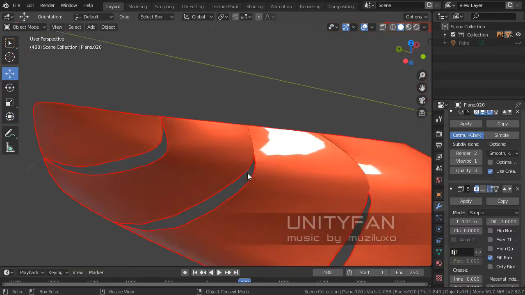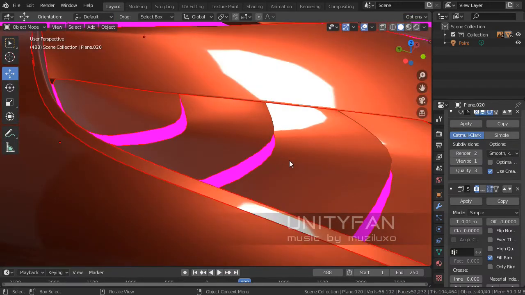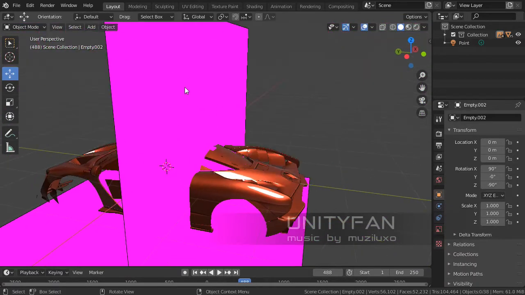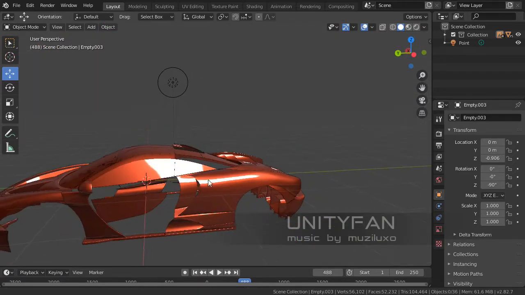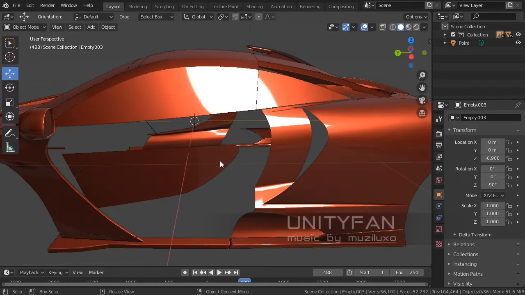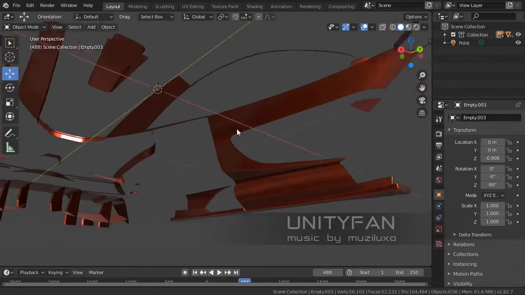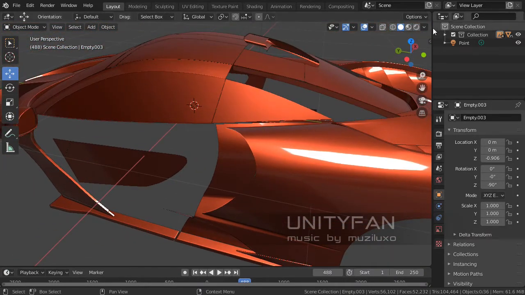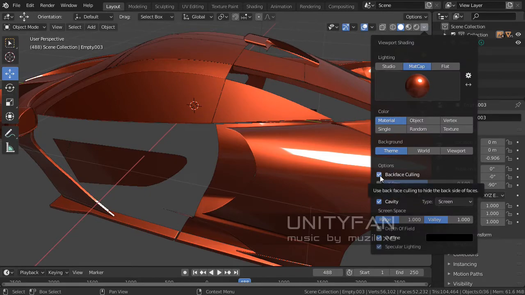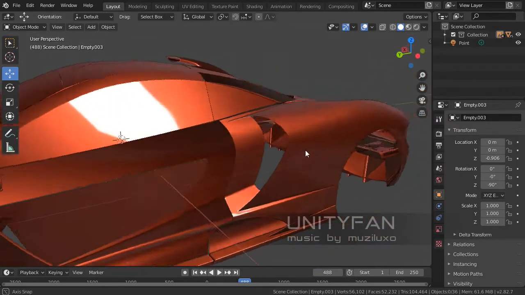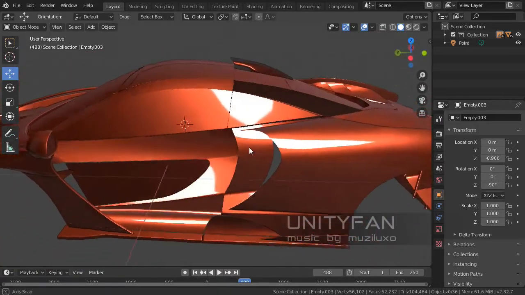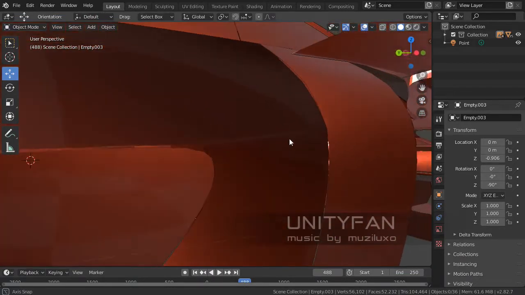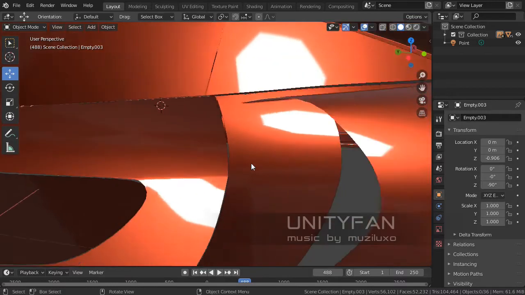Okay, now let me hide these blueprint planes. Oh, it disappeared because it's over here. If we flip normals, it appears again. Look, if we turn off backface culling, it appears again, but it's clearly showing wrong orientation, because there should be a transition like this in the reflection.